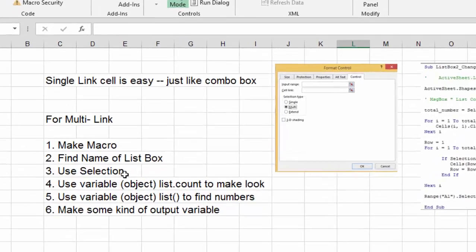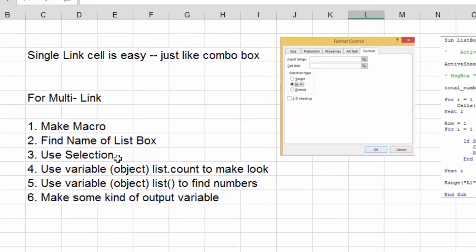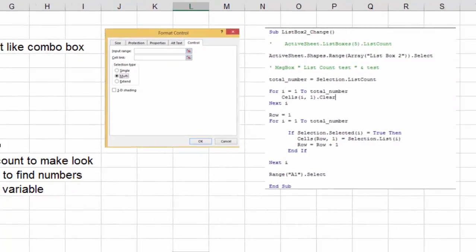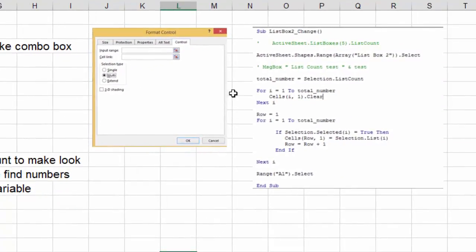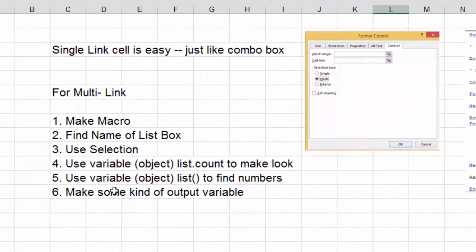And then you select the name box, you select the list box here, and then you use something called list.count. So this will be named something like list box 2 or something like this. It will be list box 2 up here. Do you see it where it says selection.list.count? That's the first thing. After you've done that, then you can make a little loop. Here, I made a little loop to just say, okay, let's take our cells. And then you take that and you can put the output into anywhere in the sheet. And then you can make an output variable.